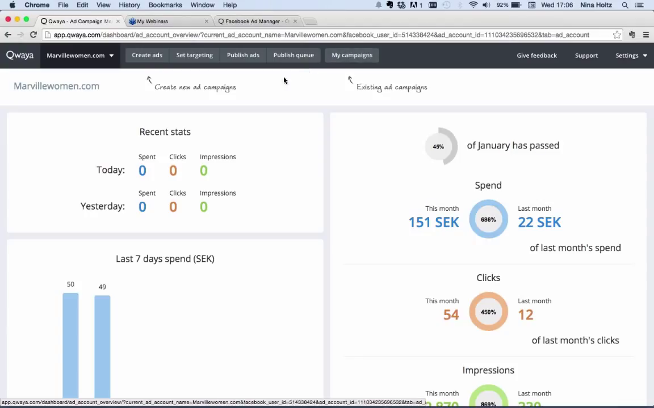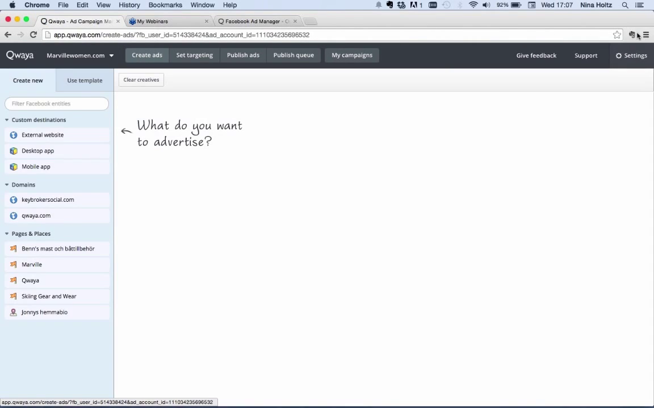The other part of Qwaya is the ad creation process, and you can find that here. So you need to first set up the ad variations in Create Ads, then you decide who should see your ad in the Set Targeting tab, and then you publish your ads to Facebook here in Publish Ads. I'm going to start to go through that process. So I'm going to click here on Create Ads to start setting up the ad variations.